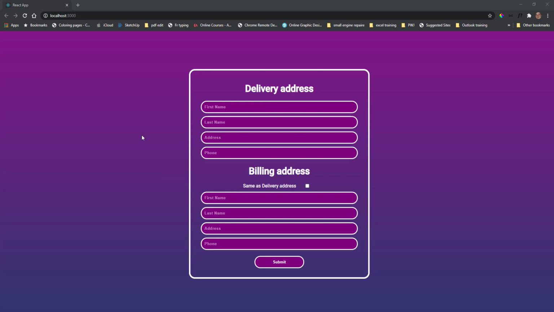In today's video we're going to be using React and we're going to create this e-commerce delivery address where the user puts in their delivery address or their billing address, and we've added the option to click the button to have the billing address the same as the delivery address.